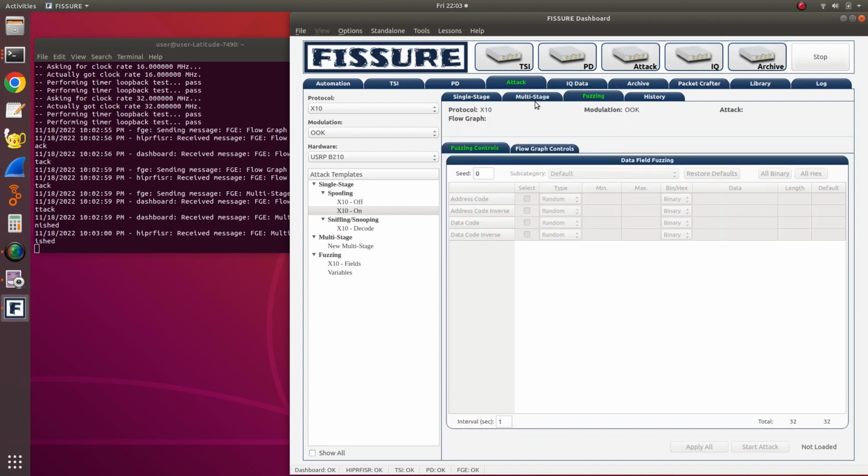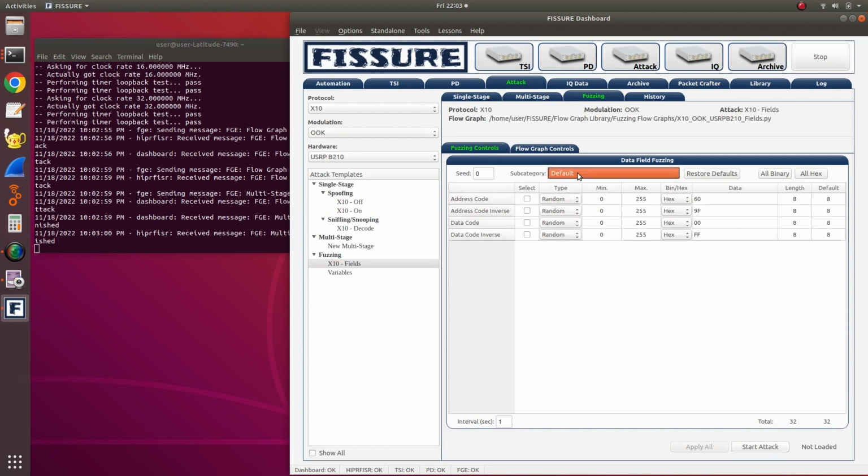Fuzzing, there are different types of fuzzing you can do with Fissure. So if I want to fuzz an X10 message, there are only 4 fields, but the way the fuzzer works is you can choose a packet type or a subcategory. You'll see default values, things that are in your library already. You can choose certain fields to fuzz. If I want to fuzz a data code, you do random or sequential fuzzing. So if I go from 0 to 255, it'll just fuzz this field and it'll automatically do the CRC values. So it'll adjust the inverse here without me having to do anything. And I can do it every second.